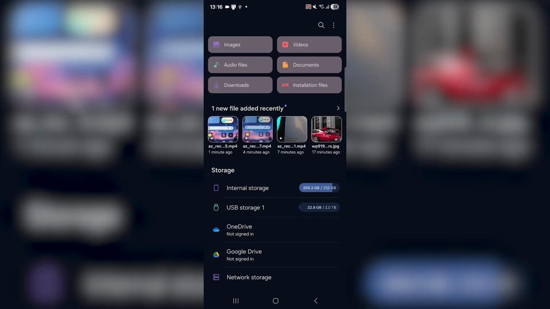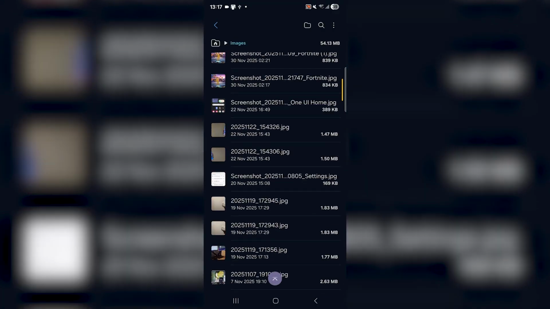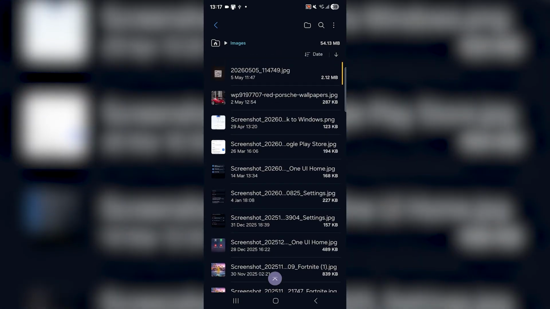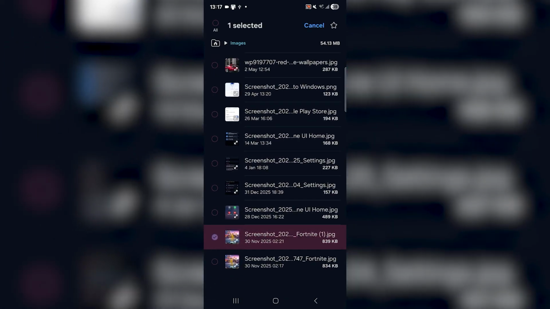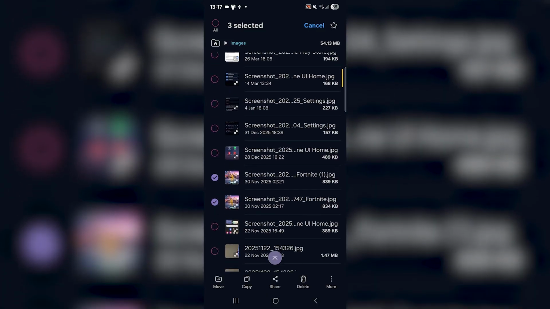Now over here, you want to select whatever sort of file or image that you want to be transferring over. So let's say I wanted to do an image. What I've got to do is find the image I want to be transferring. So now all I want to do is select one image if I want to, like by long pressing on it, or I can select multiple. So let's say I wanted to select multiple right here. I've just selected 3.